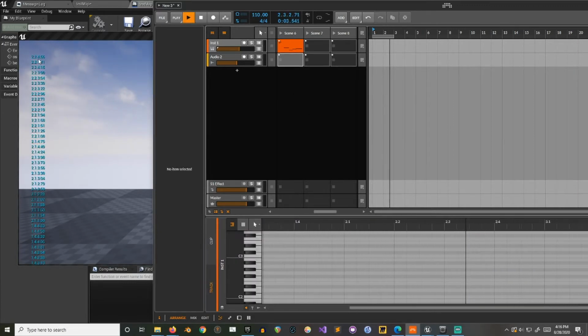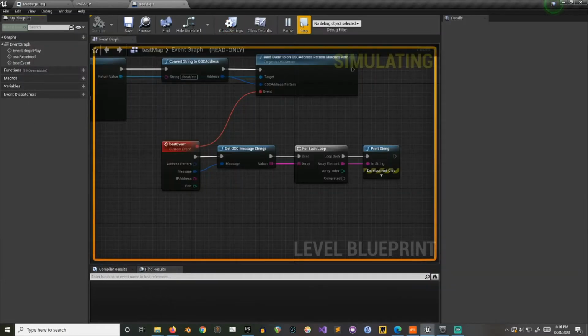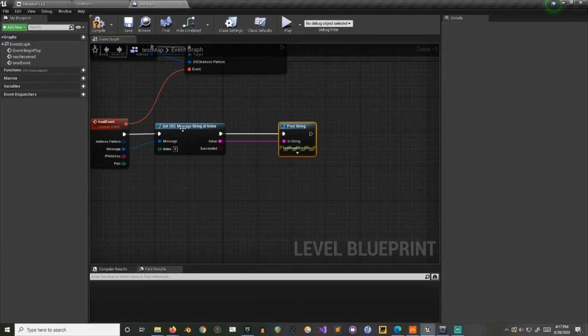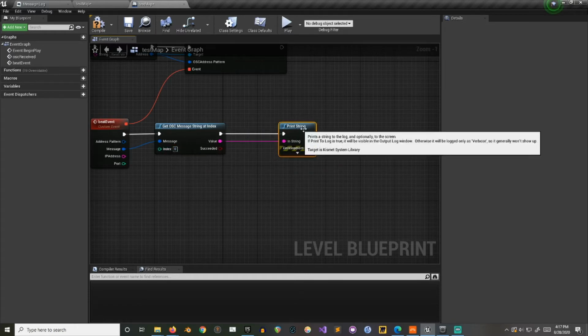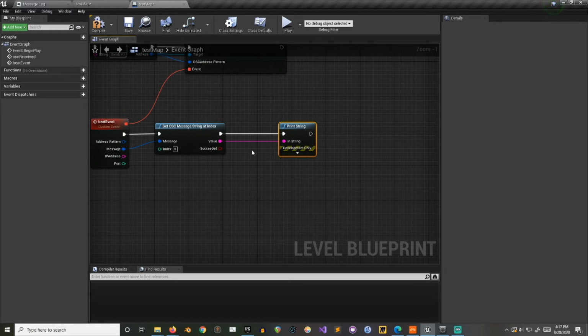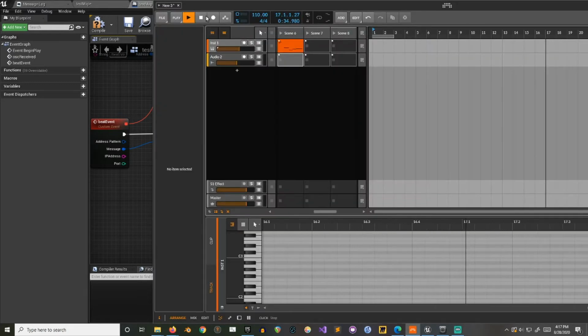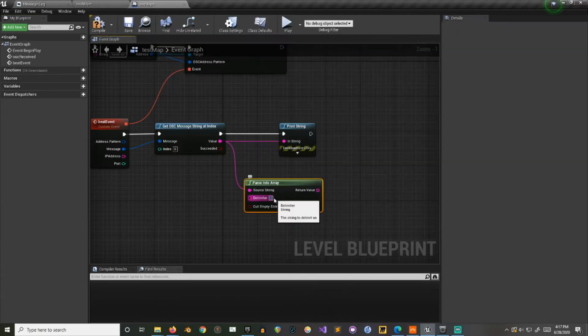Oh, there we go. 3.1, 3.3. Okay, so I just changed this to get the message index 0, because it's all just that one message at the beginning there. So this will have to be parsed into an array, and our delimiter is a dot because it's giving us something like 5.17.1.3.05, that kind of thing. So parse it into an array.